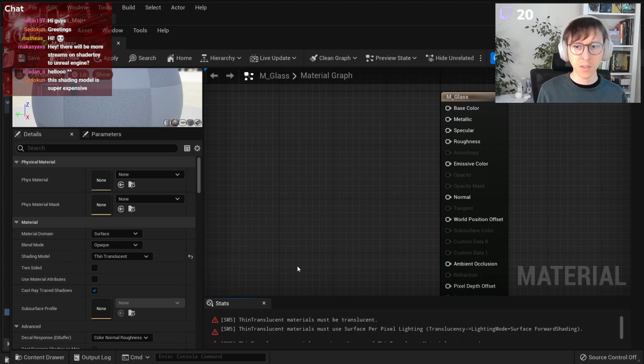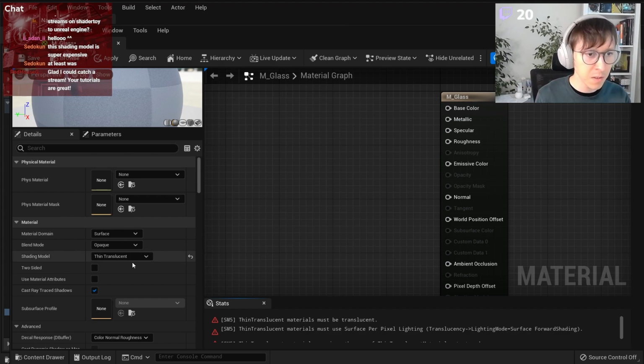So Sadako says this shader model is super expensive. That's a good point. It is, because it's a full pass of drawing the lighting as in the PBR, but again, for the single little surface.